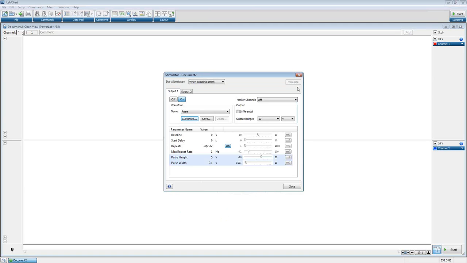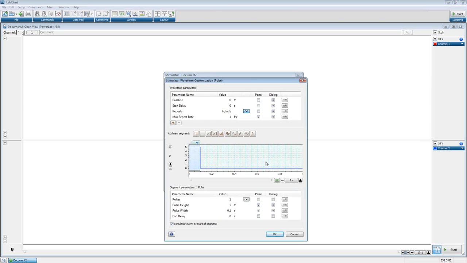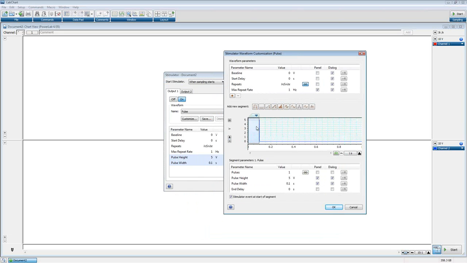So we're just going to click here on Customize. Once again, this button right here. And it just takes us a little bit deeper. We're actually in the stimulator waveform customization window now. So like I said, we can add other things. By default, we had it on pulse. It's just going to give us our pulse according to how the defaults are set here.